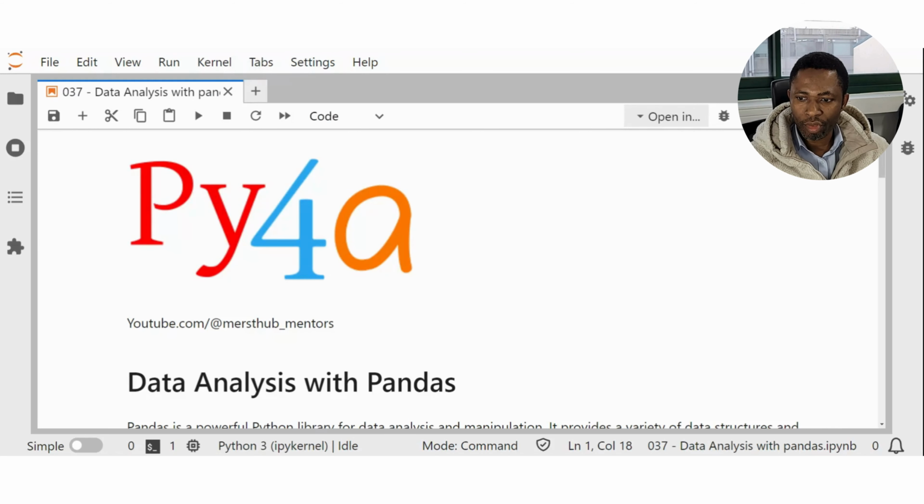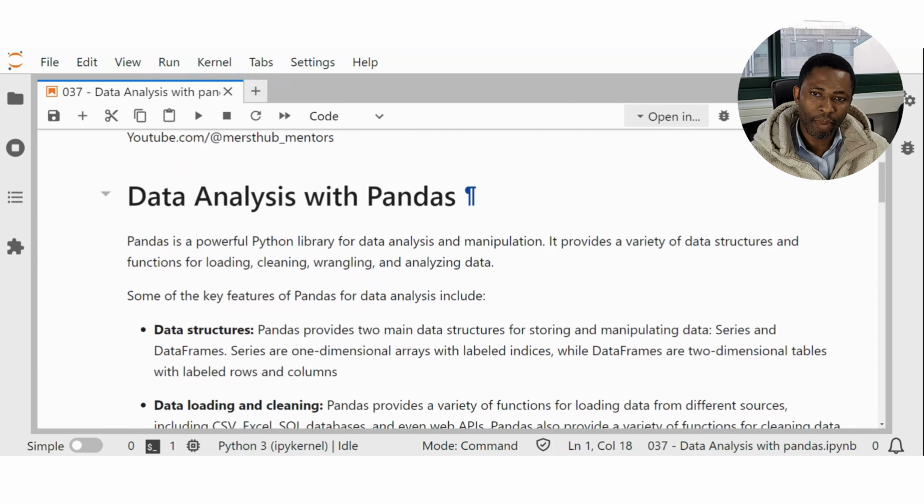In today's video, we will be looking into data analysis with Pandas. Here we'll talk about what Pandas is and then also look at how we handle data analysis, especially exploratory data analysis using the Pandas library. Pandas is a powerful Python library for data analysis and manipulation. It provides a variety of structures and functions for loading, cleaning, wrangling, and analyzing data.